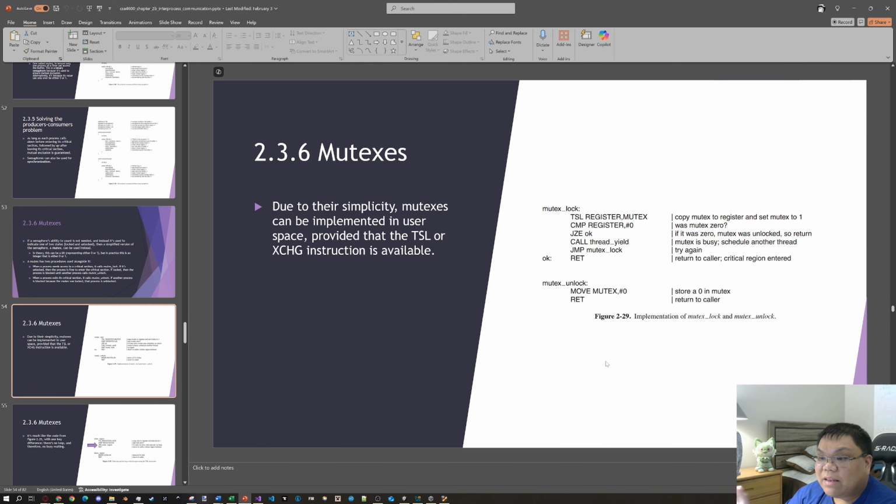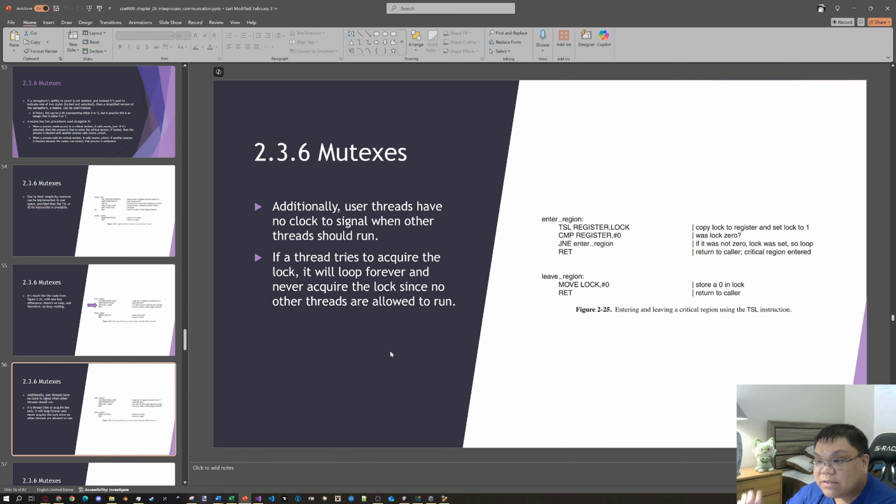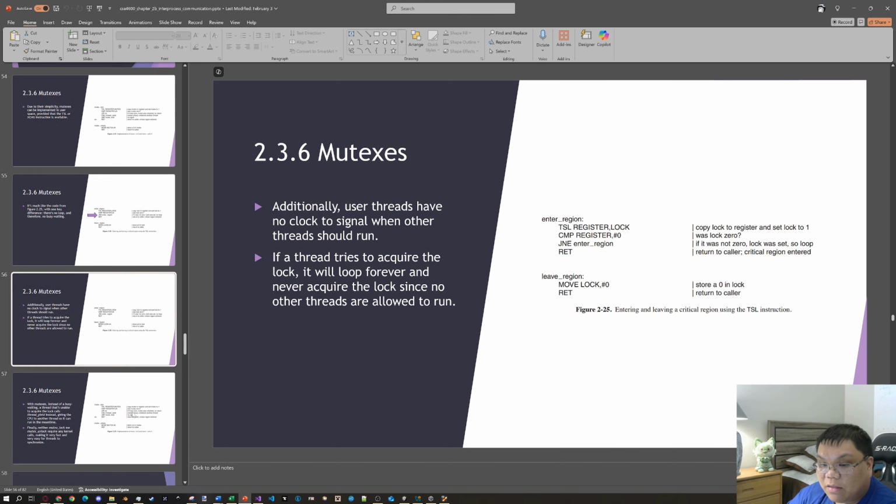Due to the simplicity, mutexes can be implemented in user space, provided that we have the TSL or exchange instruction. So this code is much like the code from figure 2.25, except we don't have that busy wait anymore. We don't have that infinite loop anymore. Additionally, user threads have no clock to signal when other threads should run. If a thread tries to acquire a lock, it will loop forever and never acquire the lock, since no other threads are allowed to run.